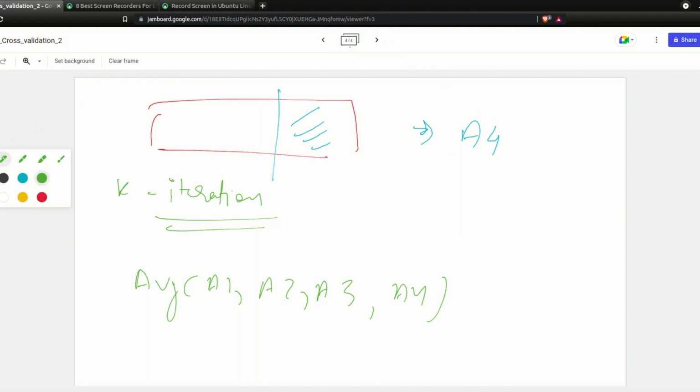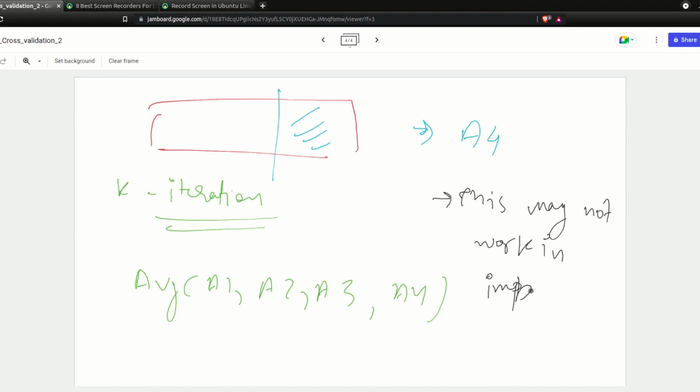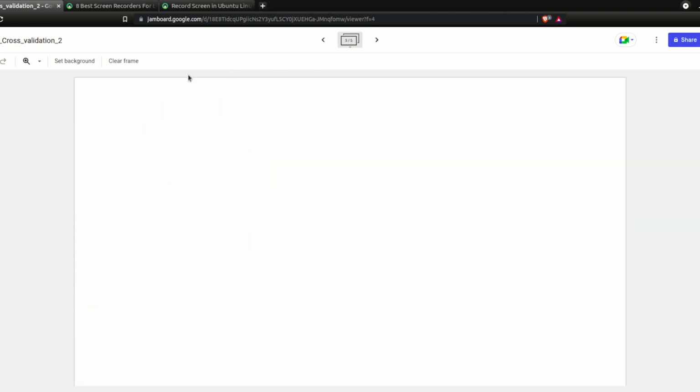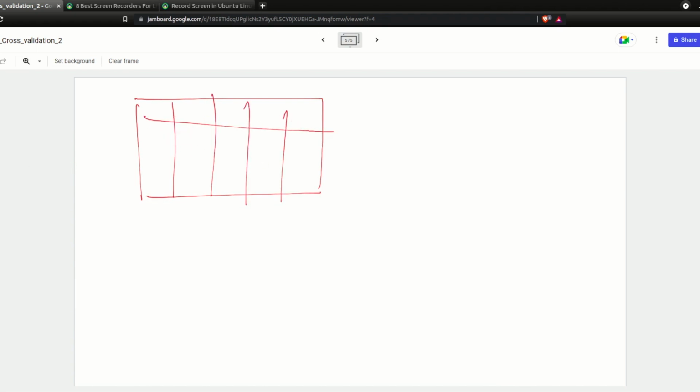Okay, but what's the problem with this? This may not work on imbalanced data. So what I'm trying to say is, let's say you have your data set. This is your data set. Now in this data set, let's say we have a binary class, so it has yes or no, and if we try to visualize that class, we have some graph something like this.